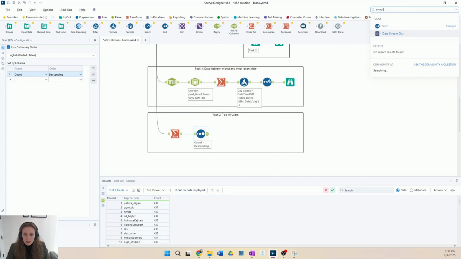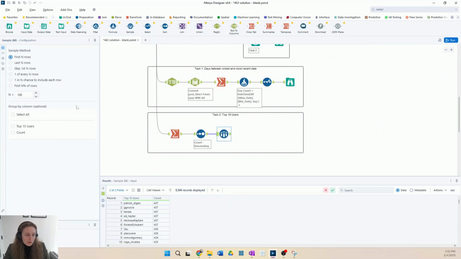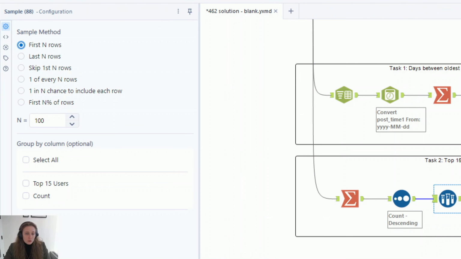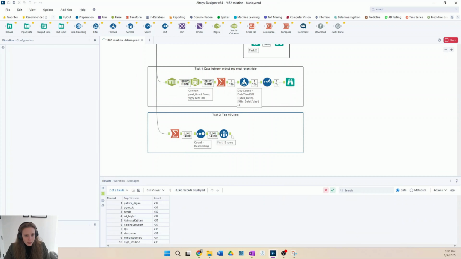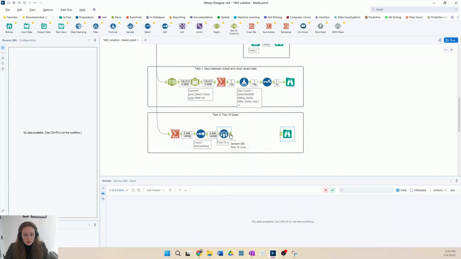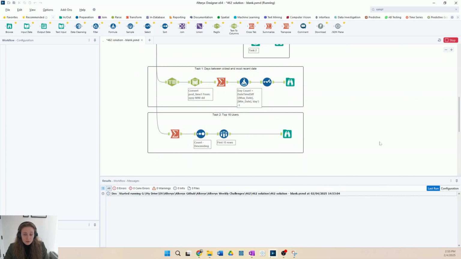Now I want to cut it off here after 15 users. So I can use for that my sample tool. Sample takes a sample of our data set. And here in the configurations, I choose first n rows. And then instead of n equals 100, I'm going to change this to n equals 15. And I run it. I attach my browse tool. Could have done that before I run it.